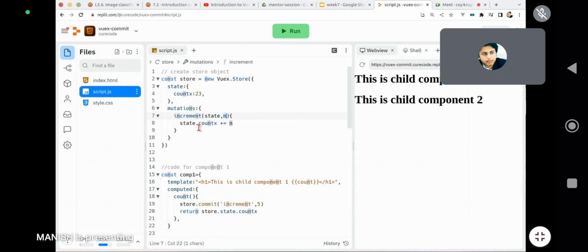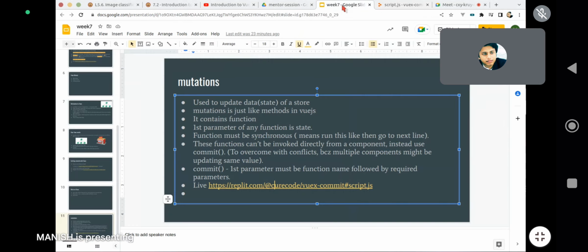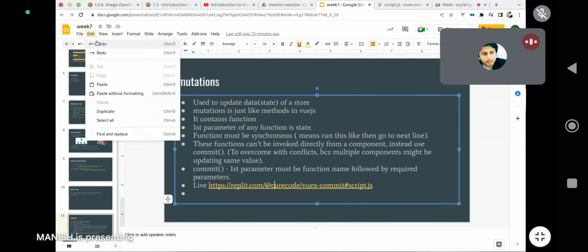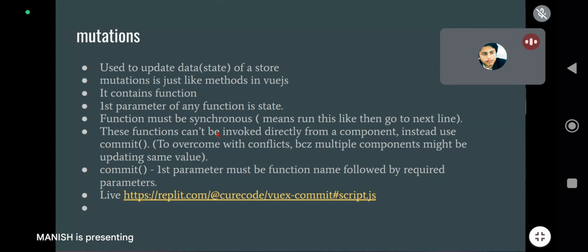The problem is that we have defined a function increment, but you cannot invoke this function from any component directly. Suppose in component 1 you want to invoke this function increment; you cannot simply write increment with parentheses. You cannot invoke it directly. Why does it work in this manner? Let us see. The function cannot be invoked directly from a component. Instead, use commit.